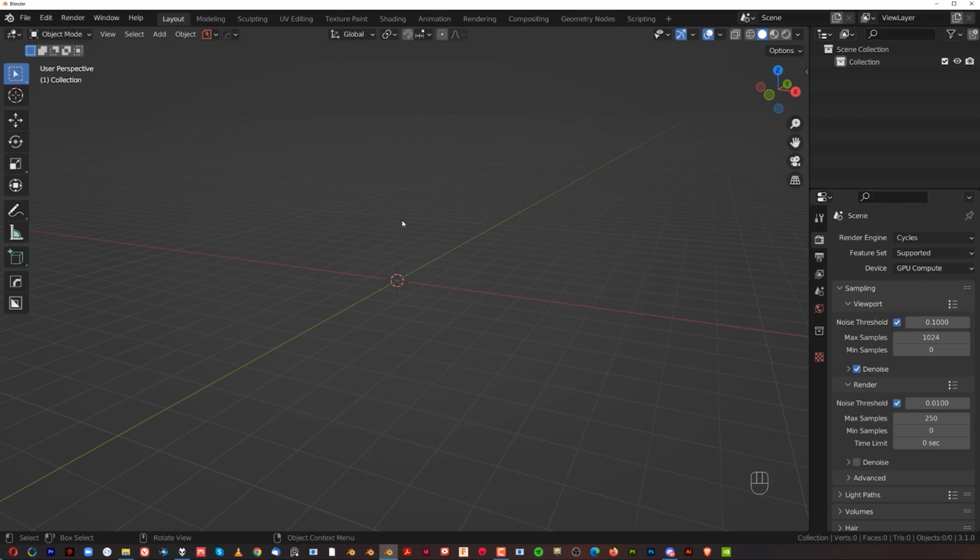Now, first of all, how to get your own decals, or decals you bought somewhere, into the decal library. That's the first thing to talk about, right?